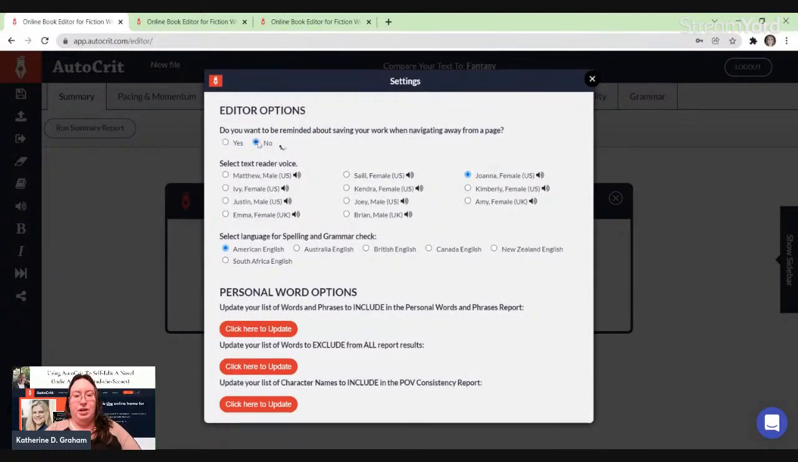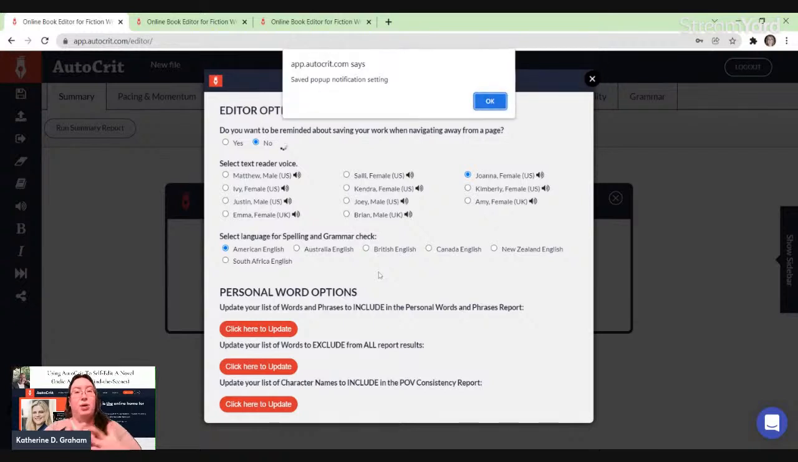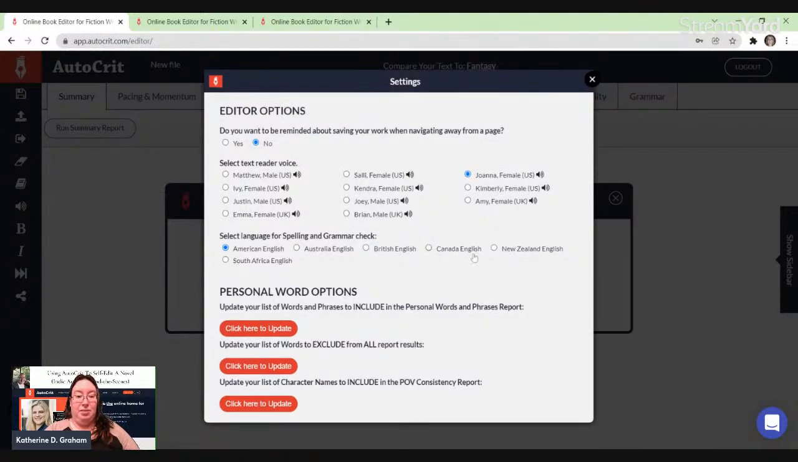Or you can change it to no if you are good at saving, because you want to save between your reports or you're going to lose your data. So you can just set that up here.